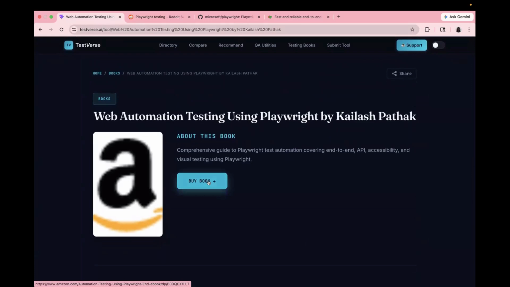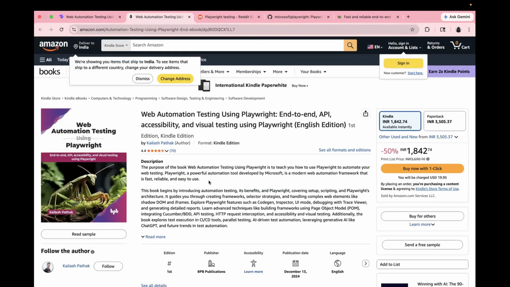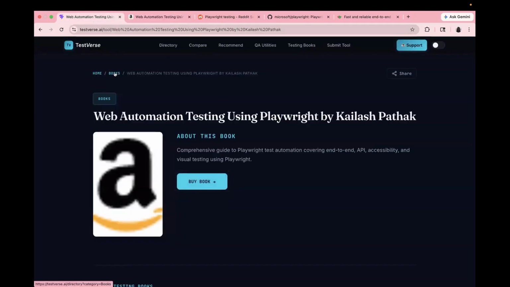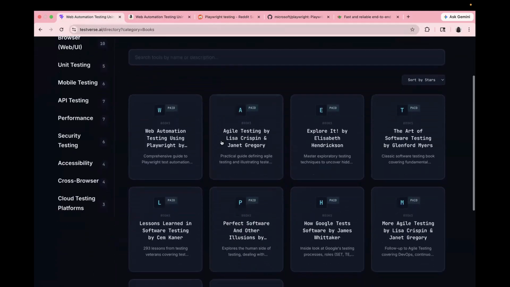Here you will also see a link to the website where they are selling the book. This is a very nice, very detailed book written by Kailash. And if you're starting your journey with Playwright automation, then this is a must-read book. This is also a bestseller in this category. All right, so you can explore other testing books also. You can see all the books which are mentioned here.